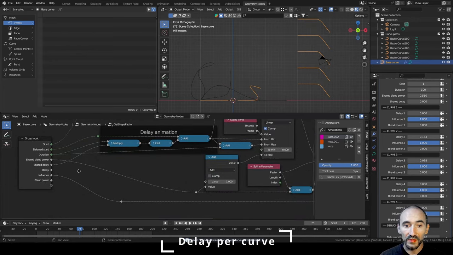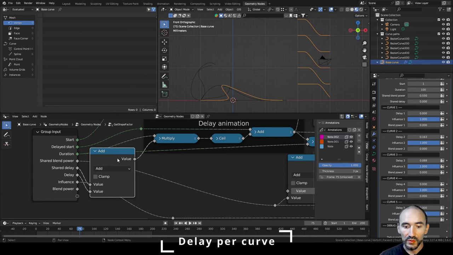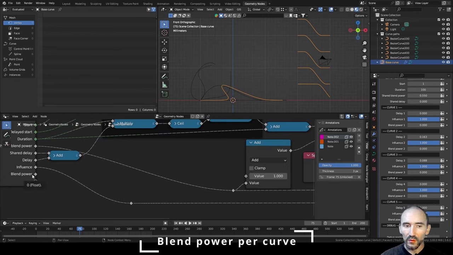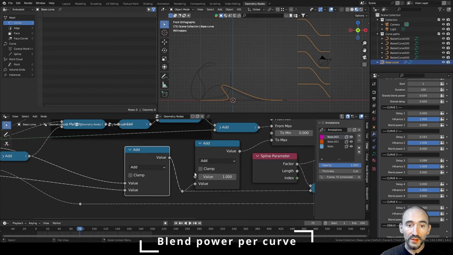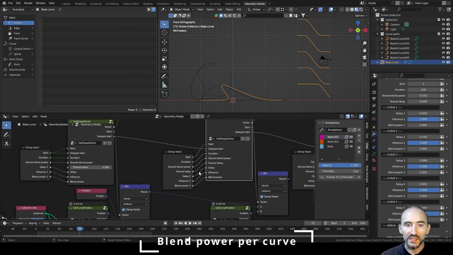After the influence, we have the delay. The delay is very easy to include inside this workflow, because we only need to get this shared delay and add the specific delay of the curve, and next use it in this multiply value. I can use H to collapse this node, and do the same operation with the blend power. So we can get the shared blend power and add the specific blend power value before linking these to the rest of the workflow. We can press Ctrl J, F2, power of animation, and exit from the group node.